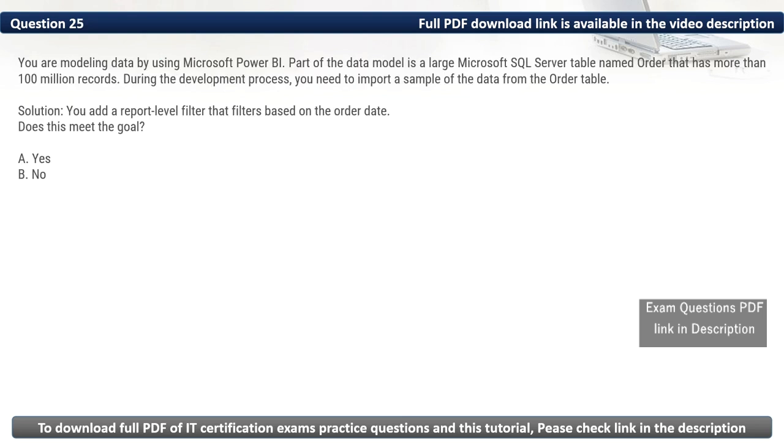Question 25. You are modeling data by using Microsoft Power BI. Part of the data model is a large Microsoft SQL Server table named order that has more than 100 million records. During the development process, you need to import a sample of the data from the order table. Solution: You add a report level filter that filters based on the order date. Does this meet the goal?